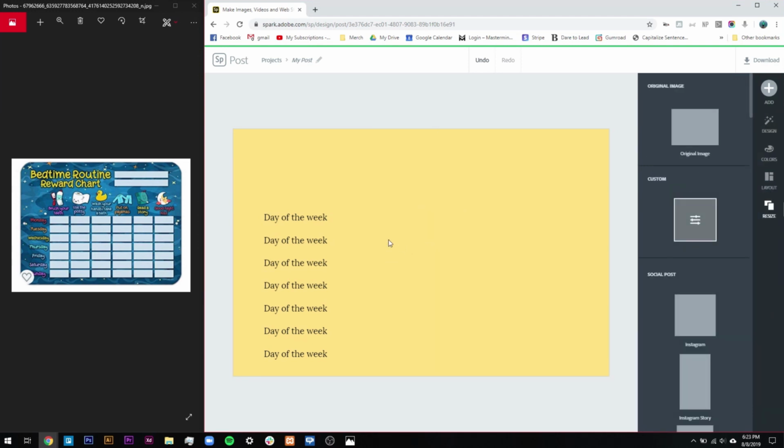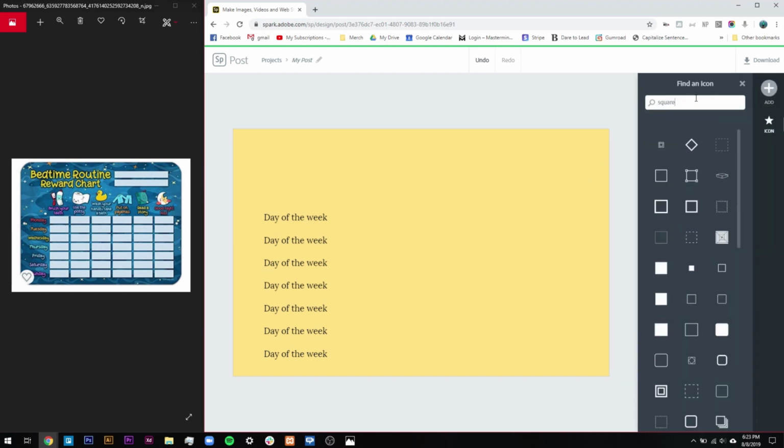So the next thing I'm going to want to do now that I have these text boxes over here on the left-hand side is add in the squares. I'm not going to do quite as many as they have here. Like I said, I just want to make sure that you guys get the idea. So I'll probably just do 3 or 4. But the way that we're going to get these squares in here is going up to this add button up the top, go to icon, and I already typed in square because I pulled in that last one.